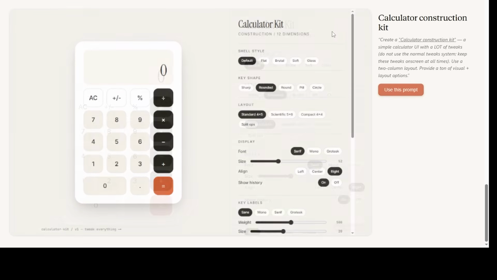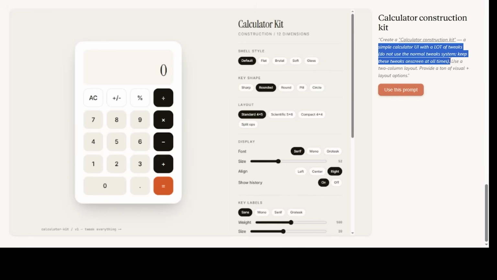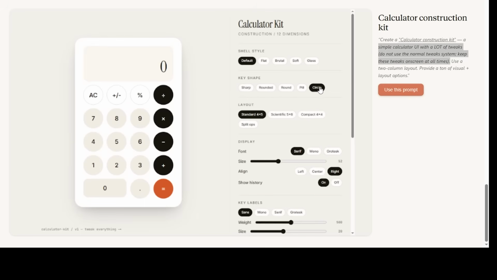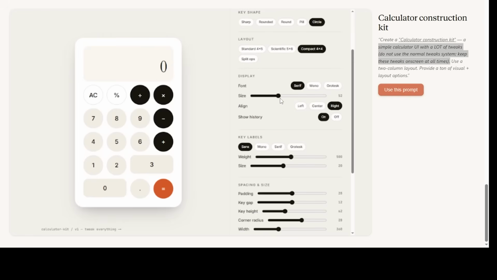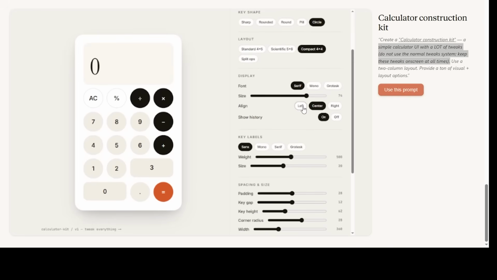We can also see that this was done here again with this construction kit calculator. Once again, they said, provide a simple calculator UI with a lot of tweaks. Do not use the normal tweak system. Keep these tweaks on screen at all times. You can see you've got rounded, sharp. It just changes these small design aspects. You can see you can look at the different way that this thing is shaped. You can see you've got the size, you've got the center, you've got the left.